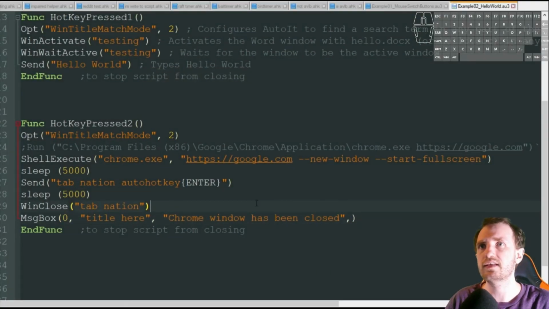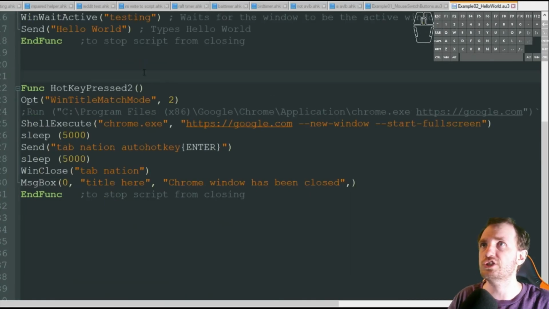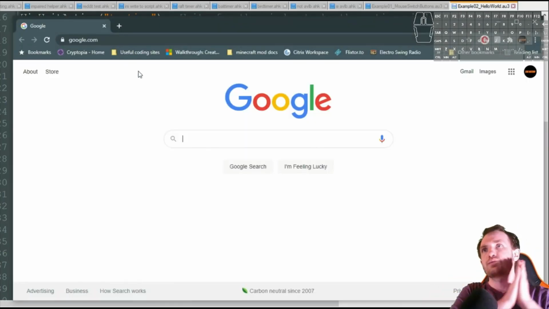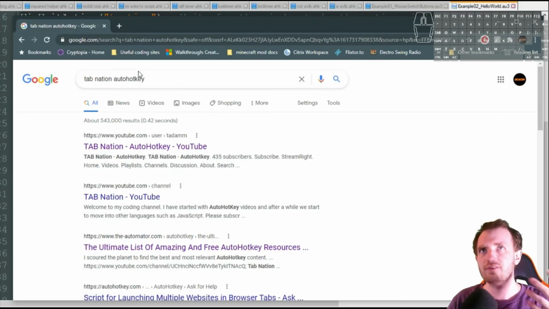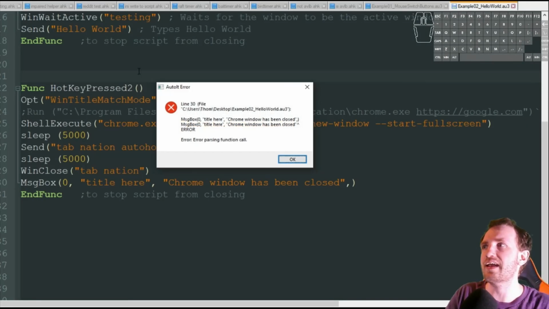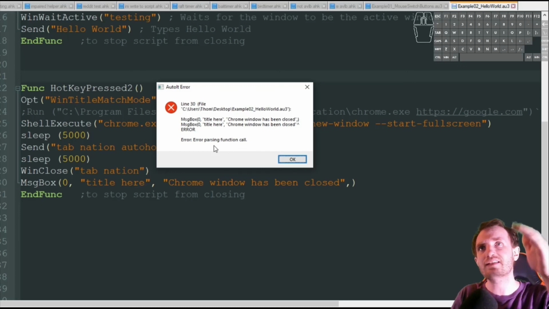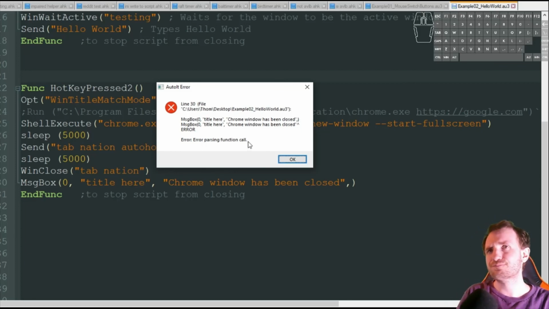So let's run this again and watch what happens. I keep forgetting what it was. Shift G. So we have an error in my code, but look, it's still running. 5 seconds, type in Tab Nation. 5 seconds, it's going to close, but then when it hits that message box line, it throws that error. Now it's telling me that I'm missing something there. And it's honestly not very descriptive. In AutoHotkey, it's a lot better. At least here it tells you the line, but it doesn't tell you exactly what's going on. It just says parse error. It basically can't complete that function call.